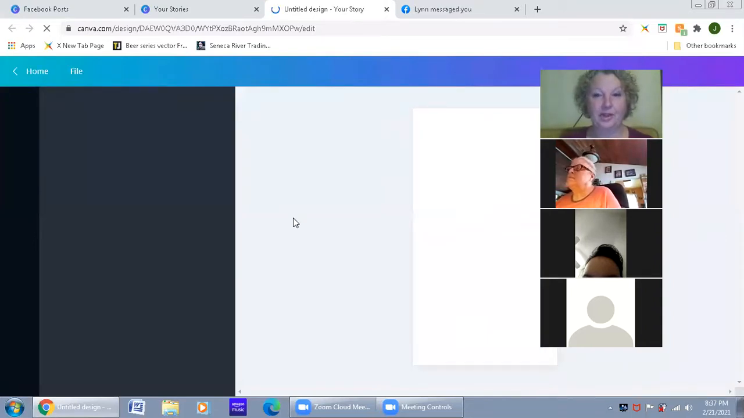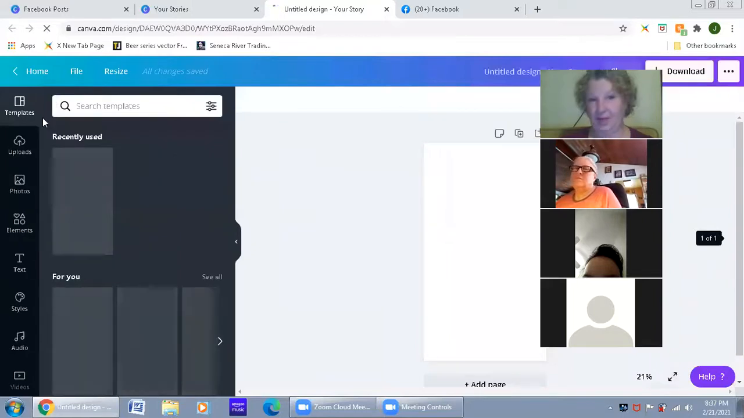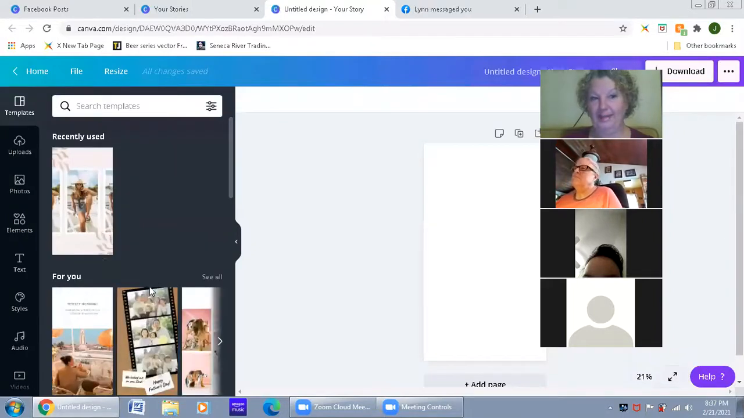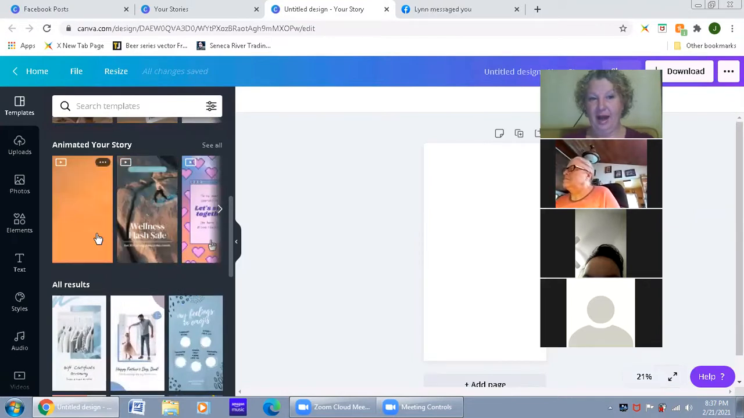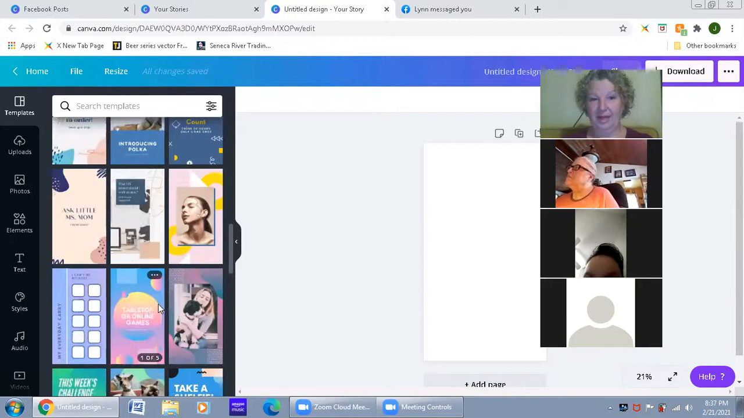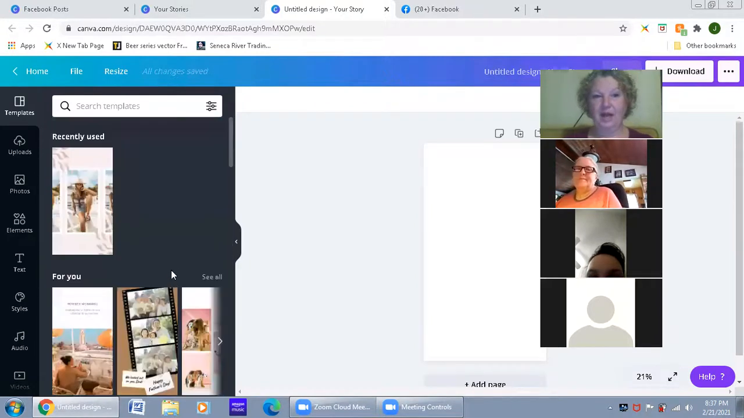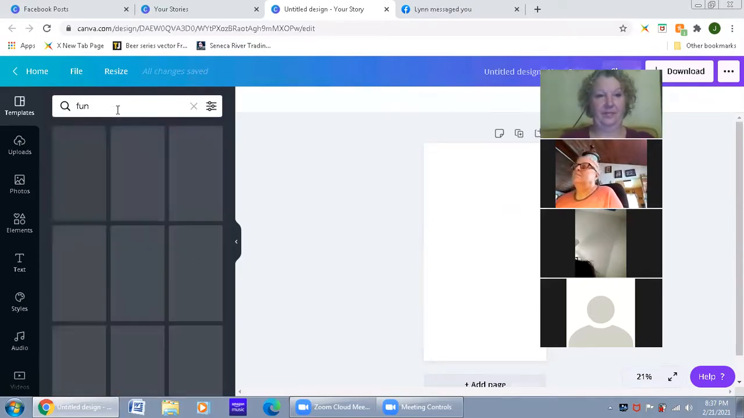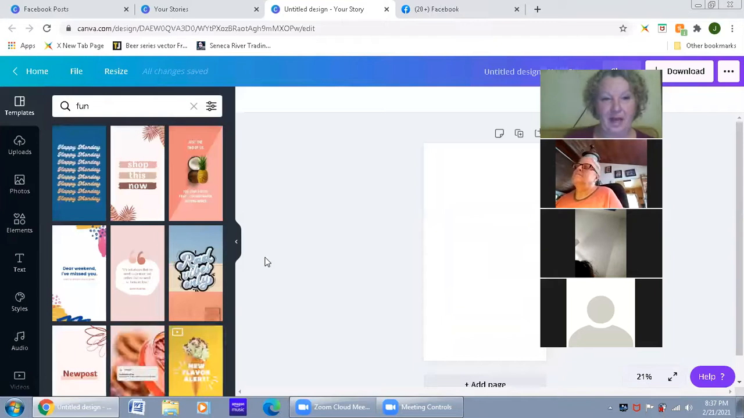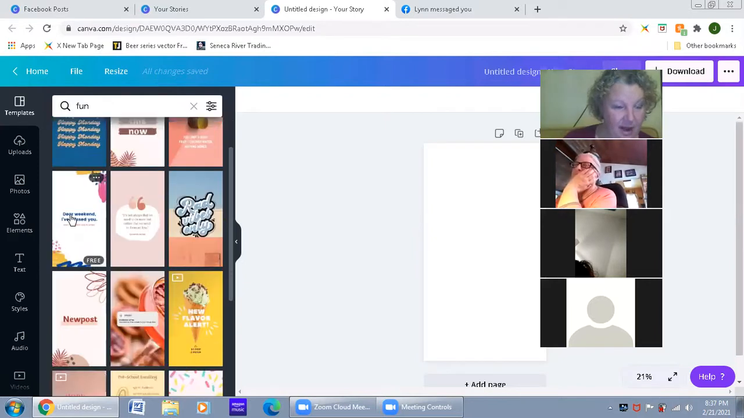And I'm going to search. Because remember, you can search the templates. So there's all these already planned ones for you. You can do any of those that you want to do. I'm literally going to just type in the word fun. And I need a free one that you guys have. So I'm going to grab this one right here.